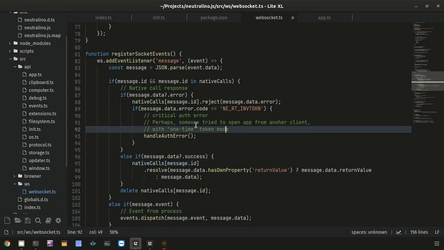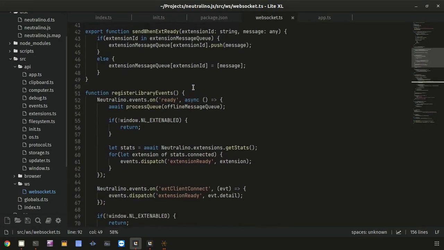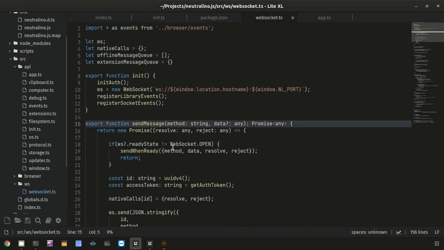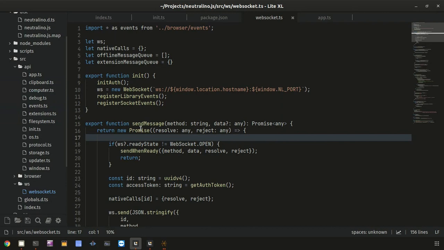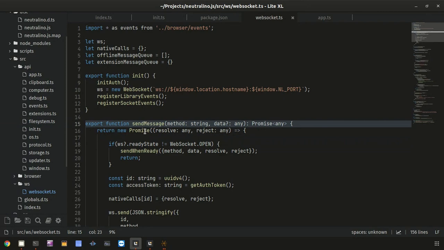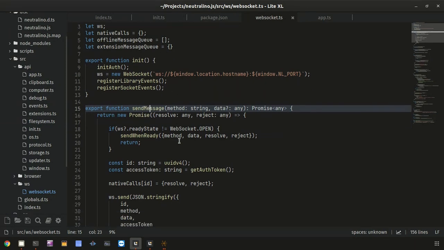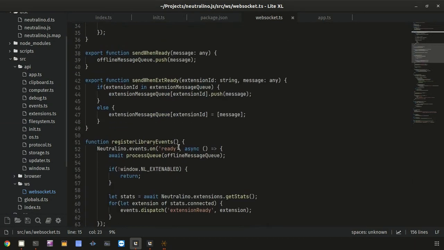Now at this level, we resolve the promise created from the send message, right? So using that approach, this particular message coming from the native process resolves the promise, right? Because the IDs are identical. So all native functions are implemented using this approach. All native functions call this send message to communicate with the Neutralinojs main process, and the client library resolves promises using the message handler, right?